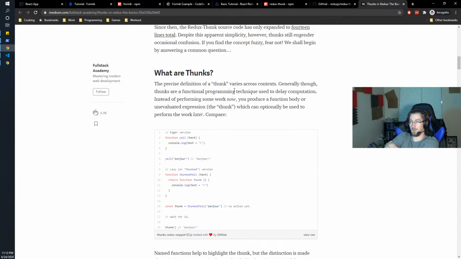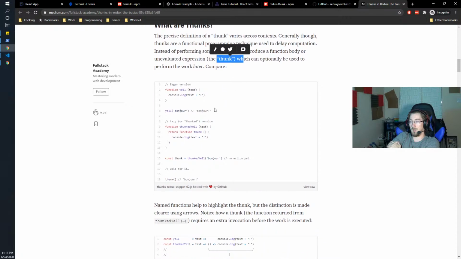Thunks are a functional programming technique used for delayed computation. Instead of performing some work now, you produce a function or body or an evaluated expression, which can optionally be used to perform work later. Okay, so that would be for like the HTTP calls. So if you did something to the Redux store, like add user, the thunk could be the middleware that actually dispatches the HTTP request to the API. I guess so.